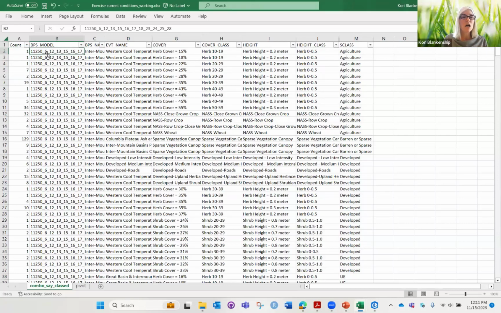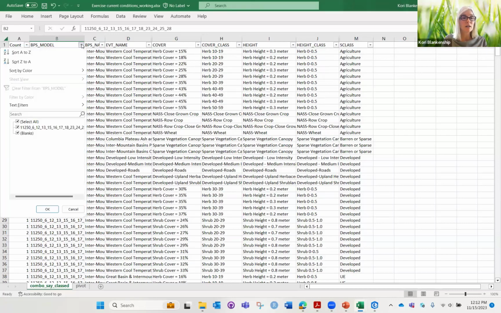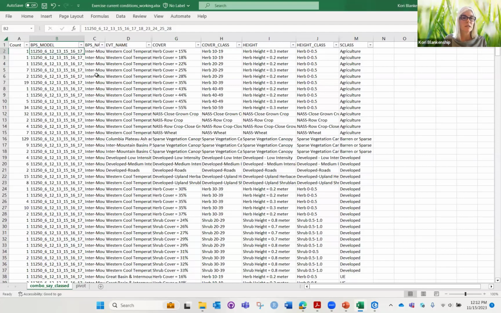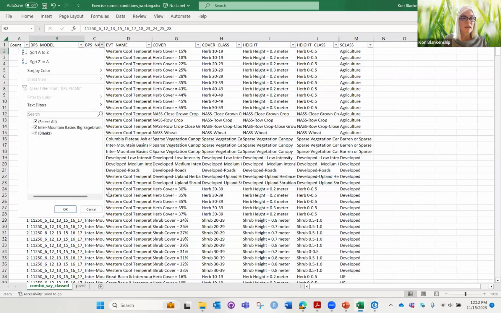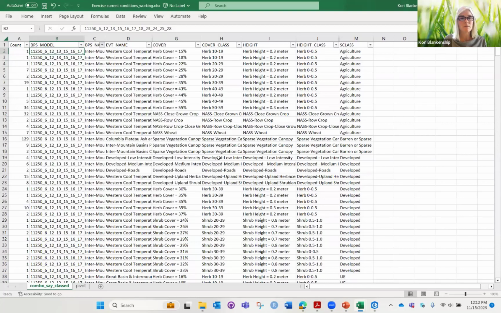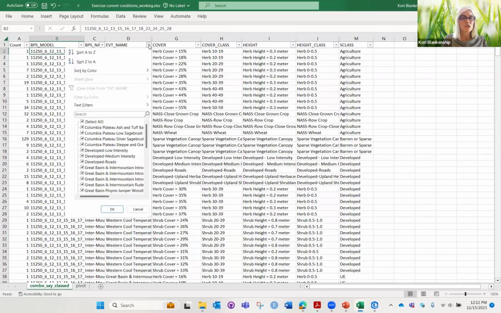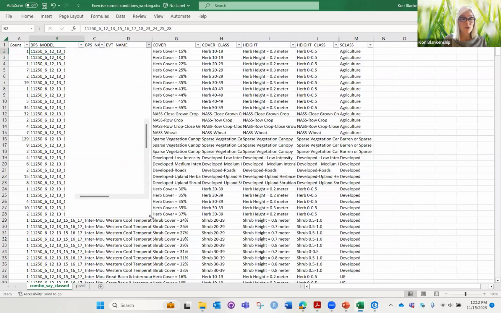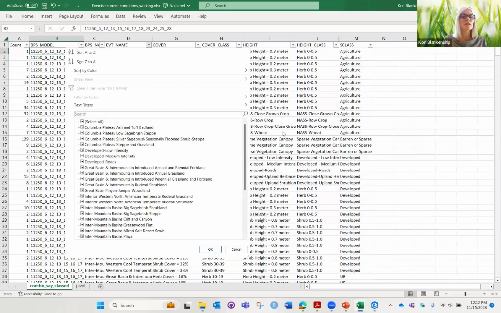The next thing, column B, is biophysical settings model. This is the model for the sage steppe biophysical setting. And you can see we've only got one. So we're only working on current conditions for this particular biophysical setting on the Saylor Creek Air Force Range in Southwest Idaho. Here's our BPS, its official name, Intermountain Basins, Big Sagebrush Steppe. This is the existing vegetation type name. We've got quite a few existing vegetation types on this landscape.